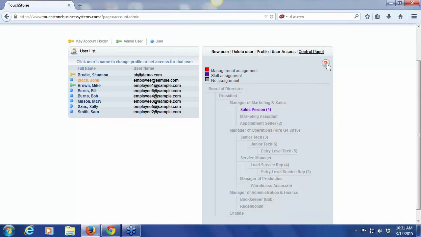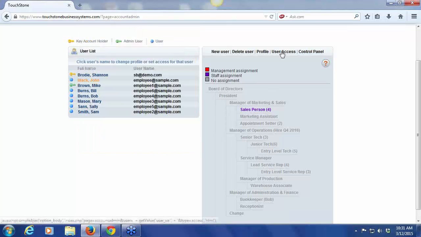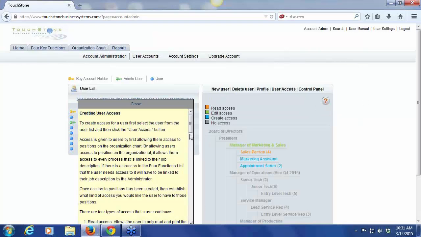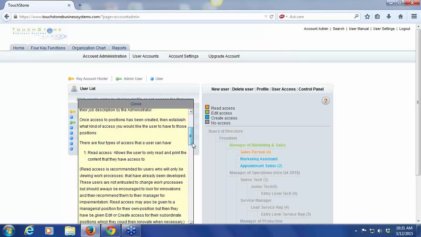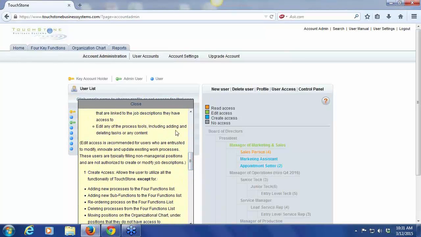There's also these little help menus that are throughout Account Admin. If you click this, it goes over in more detail exactly what I've been talking about. It's probably the most useful here on the user access screen, because it defines the access a little bit clearer for you: what read access means, what edit means, what create actually means, and specifically what can happen and not happen.